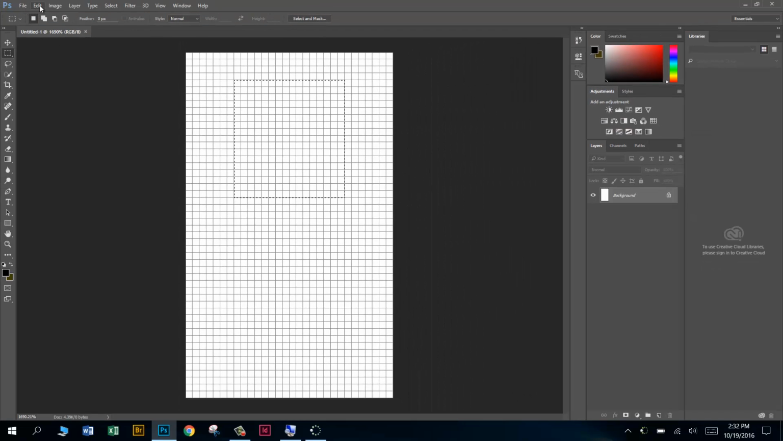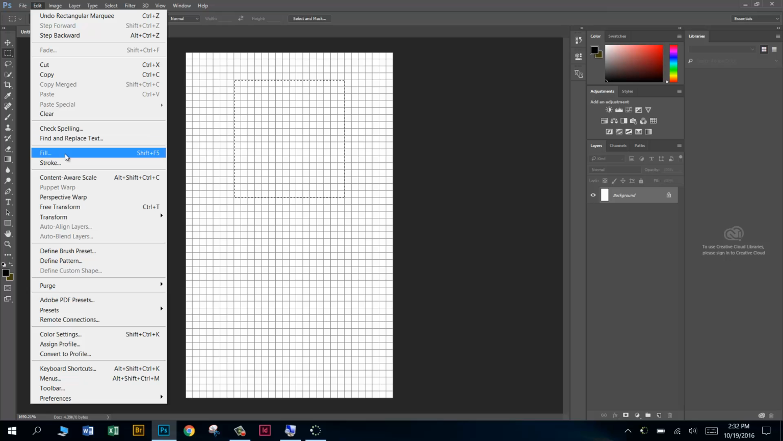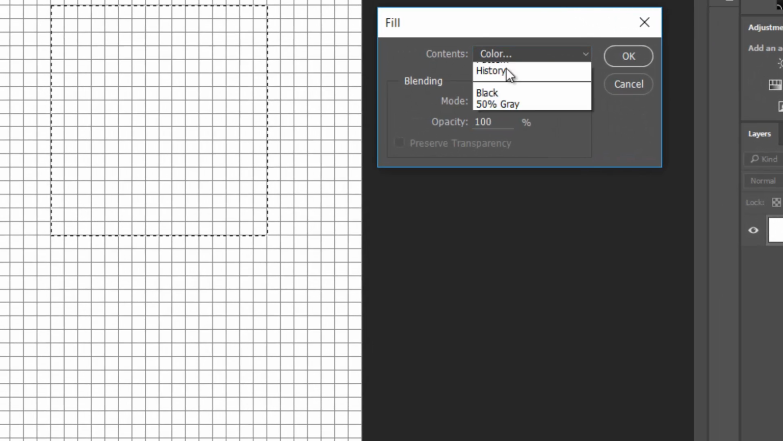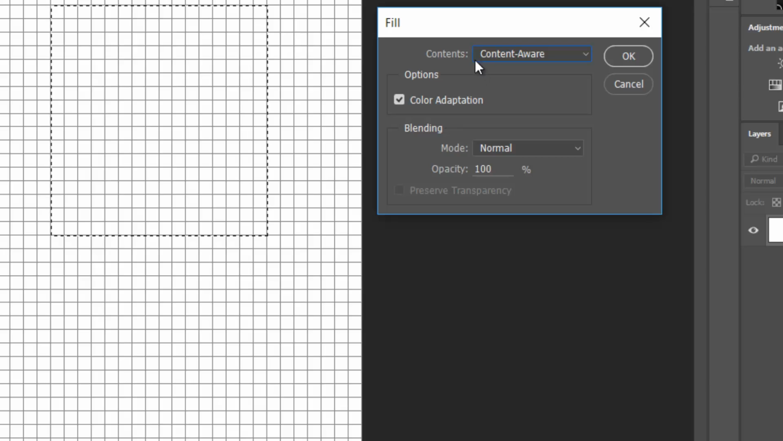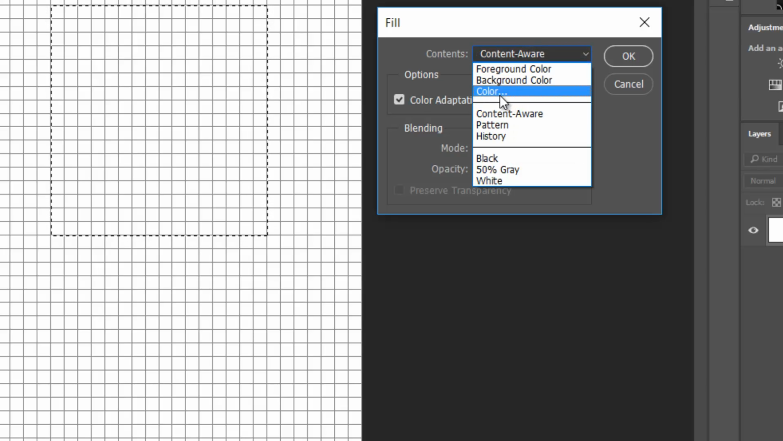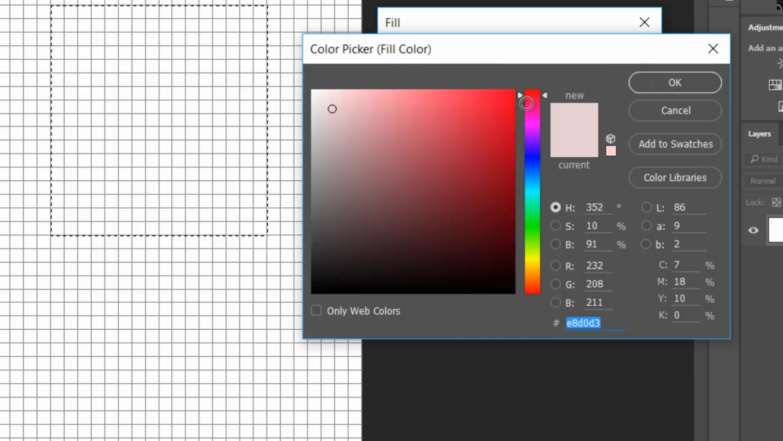So I'm going to come up here and go to Edit and choose Fill. And when this launches for you guys, it will be right here on Content Aware. We do not want that. So I'm going to click on this. I'm going to change this to color. And this box pops up. This is our color picker. You can see that's what it's called.